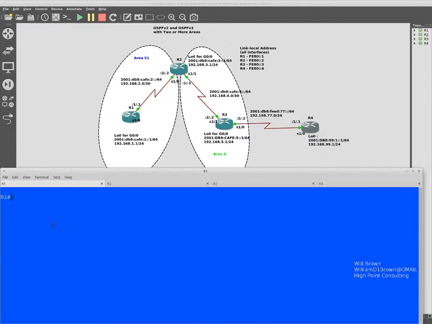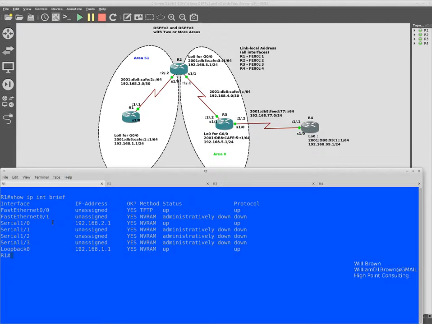So just do a quick verification here. Show IP interface brief. We'll take a look at the IPv4 addresses. So we have serial 1/0, which is the segment between router 1 and router 2. One thing I was going to say real quick, I'll hold it. It's about this connection here.